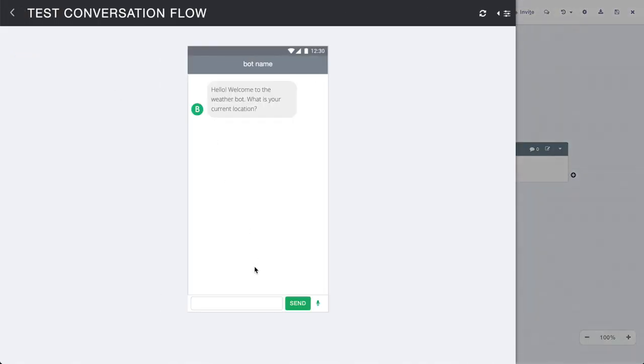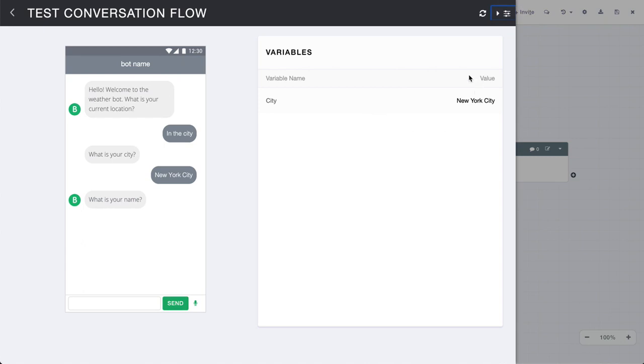So we're going to jump in here. What is your current location? I'm going to say in the city, the training phrase that we had that isn't full of information. And then I'm going to say, oh, well, I'm in New York City. And now it's going to capture that as a variable. We can see it here, and it's going to move forward with the conversation.